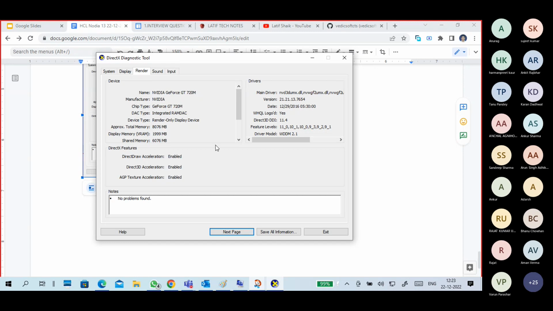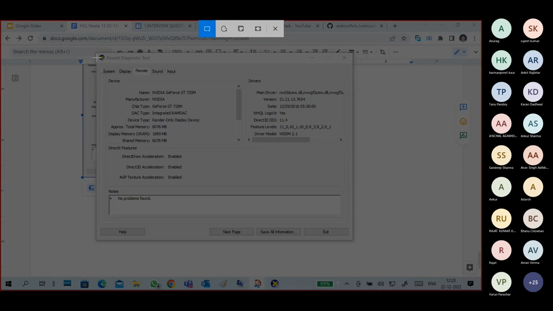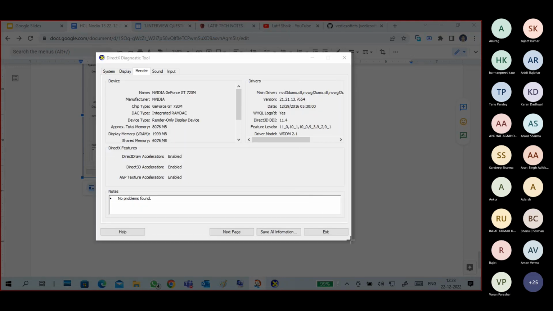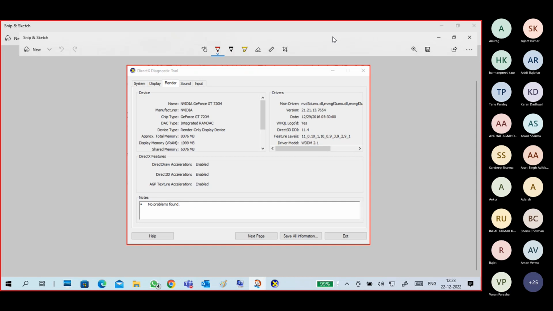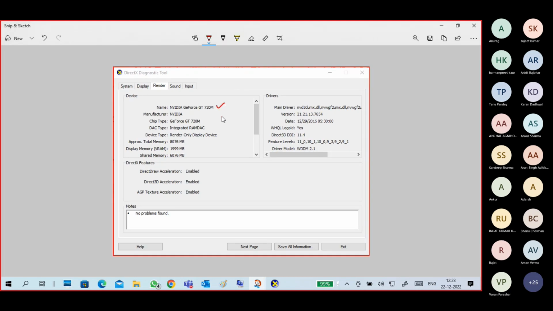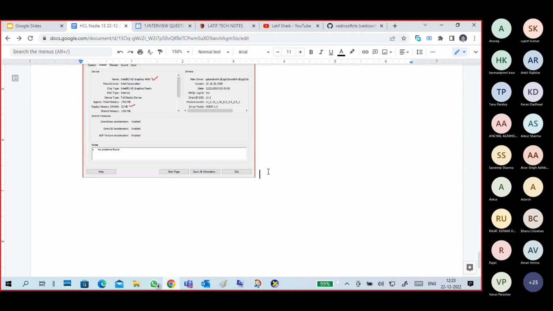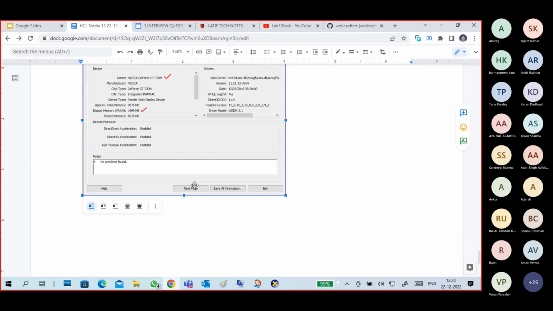This is render. What is my graphic card? That will be told by the render part. This is my graphic card name. This is my graphic memory, 2 GB graphic memory. So when you go for purchasing a laptop or a desktop, compulsorily check the basic things.